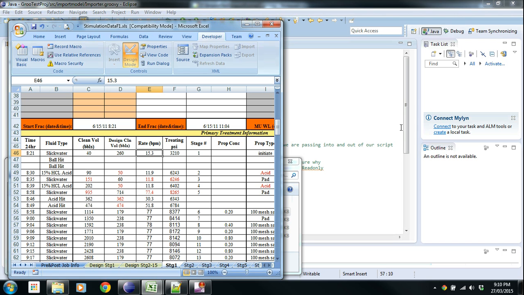We know the commonalities. We know we're going to have to read a bunch of stages. We know for each stage, there's going to be time information. There's going to be volume information. There's going to be rate information, pressure information. So those are the commonalities, and we want some mechanism to be able to suck that data out.